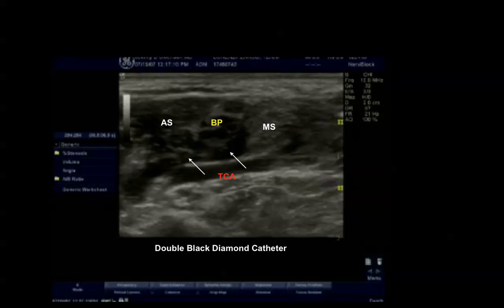Here's another view of a different transverse cervical artery, and this time we see the anterior scalene on the left, the middle scalene on the right. And we've already injected some local anesthetic, and the space between the middle scalene muscle and the brachial plexus that is hypoechoic and illustrated by the arrows is a space that's been expanded with local anesthetic, and you can see how close we were when we approached and put this catheter in to the transverse cervical artery, abbreviated TCA.